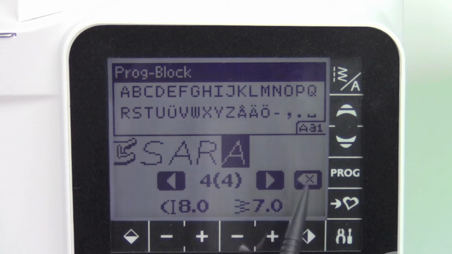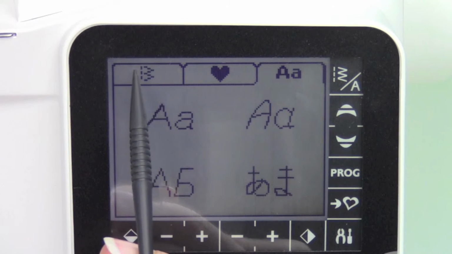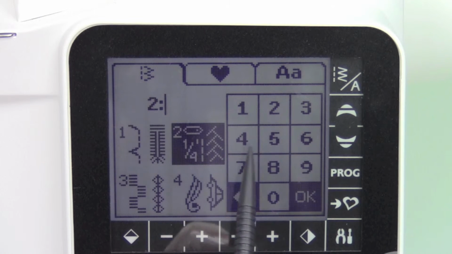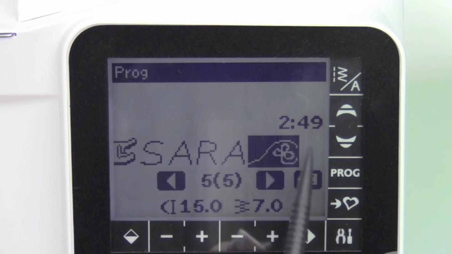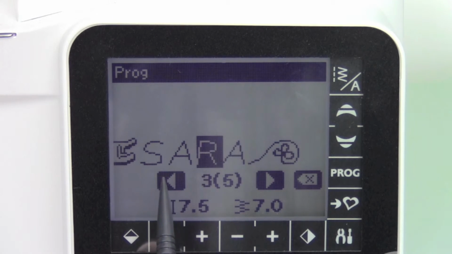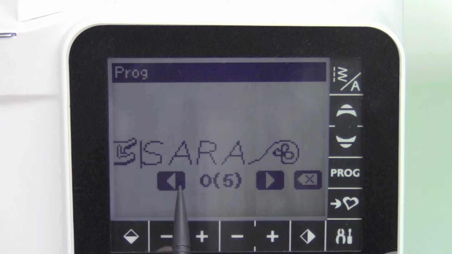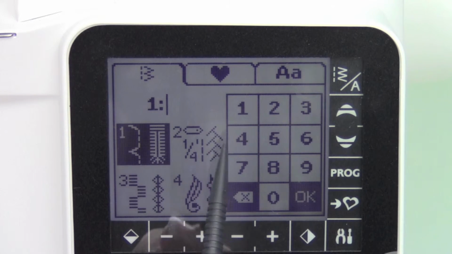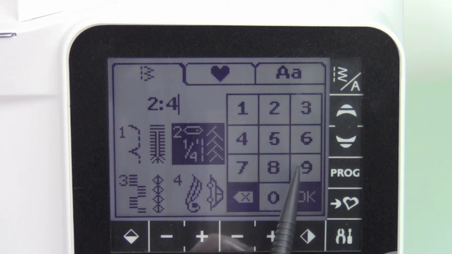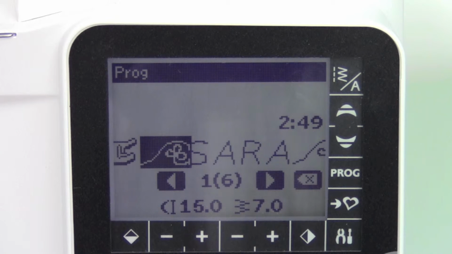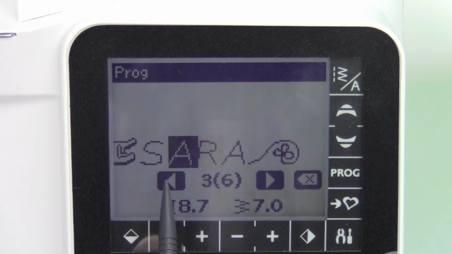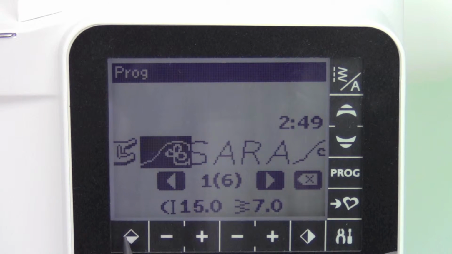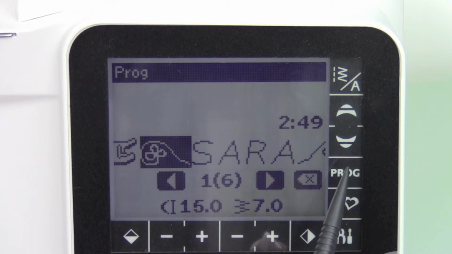Let's add a decorative stitch at the end. How about stitch number from row 2, stitch number 49. I'll add it right at the end. What if we wanted one at the beginning? We can arrow back to the very beginning and select that same stitch. Row 2, stitch number 49. Notice that it didn't go in exactly as pretty as the one at the end went in, so we can mirror image it to make it match. We'll touch this mirror image and we'll flip it around.